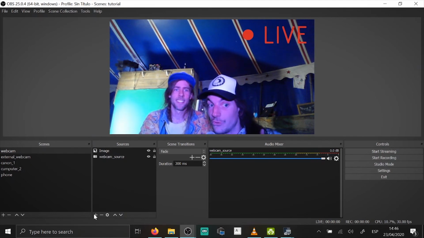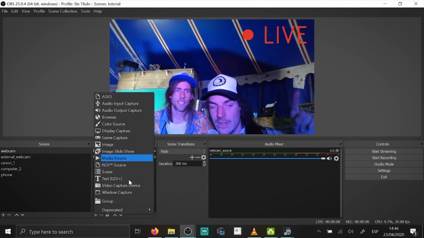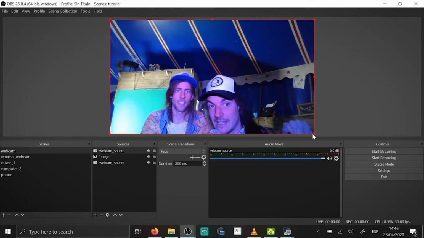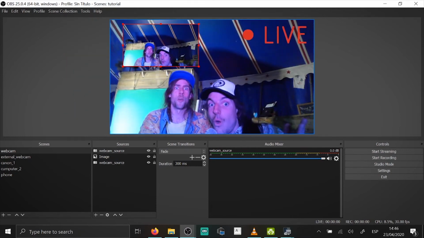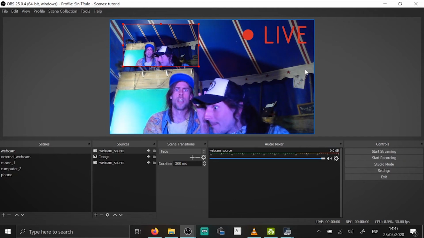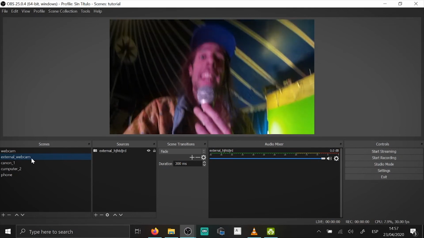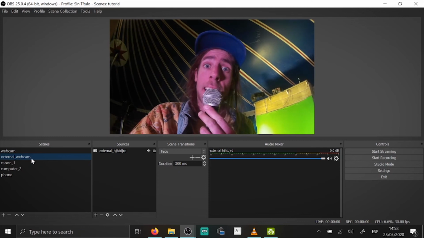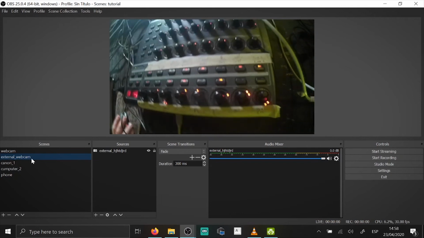You can hide it, show it. Wonderful. You can also add a new source or an existing source in your image. If I go video capture device and I choose something I already have, like the webcam source, and I click OK, and here I can resize it. And now we have the webcam in the webcam! Isn't it wonderful? Boom!